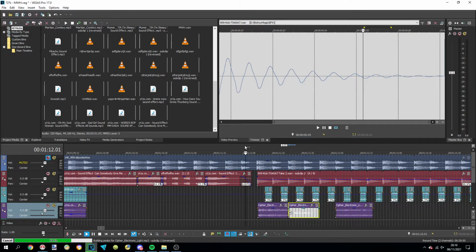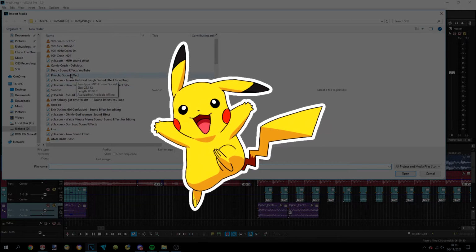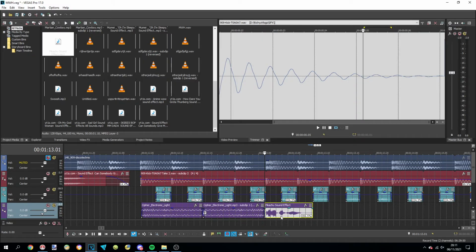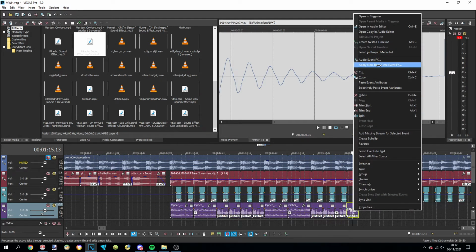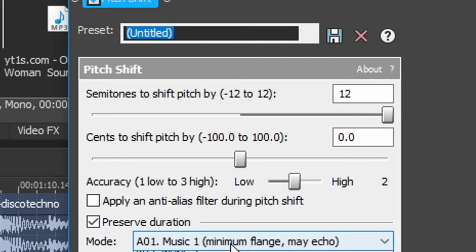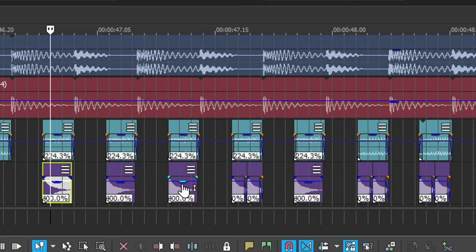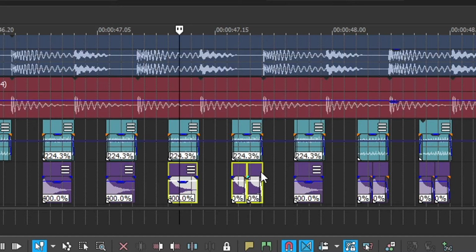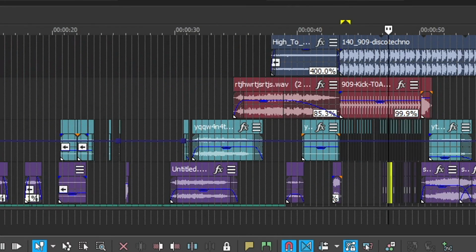Reverse. Pikachu, Pikachu, Pikachu, yes! Pikachu. That's where the chew comes in. Pikachu, Pikachu, Pikachu. And then I'm going to make the last Pikachu pitch shifted. Very pitch shifted. I want to go just a bit more crazier than the last section, because this is like the more built up section over here.